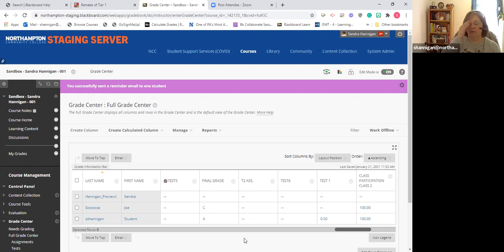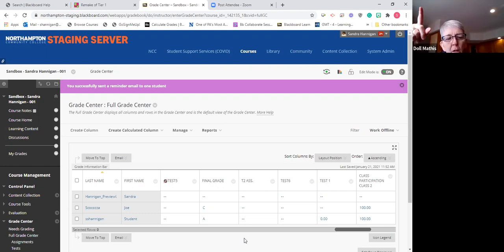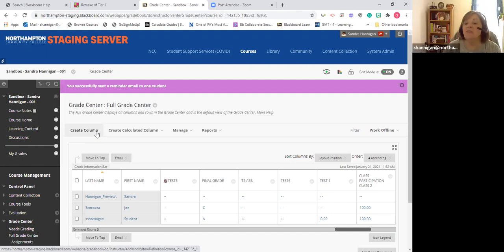So if you think you've added points to it and it doesn't show up in your grade center, go back and make sure that you have added the points. So you only need to create a column if you didn't already create an assignment. Is that correct? Something with points, either a test, a discussion board, a journal, a wiki, anything that has points will automatically be put into the grade center.